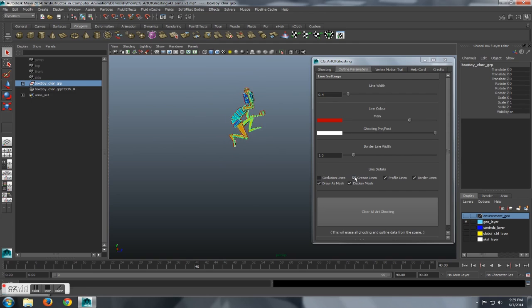Right, some line details here. So that will be the occlusion lines. So everything that's behind the object will be non-visible. Crease lines, so like small details. So you can see here, these small details will disappear. Profile lines. Well, in this case, you need it. Border lines. Draw as a mesh.